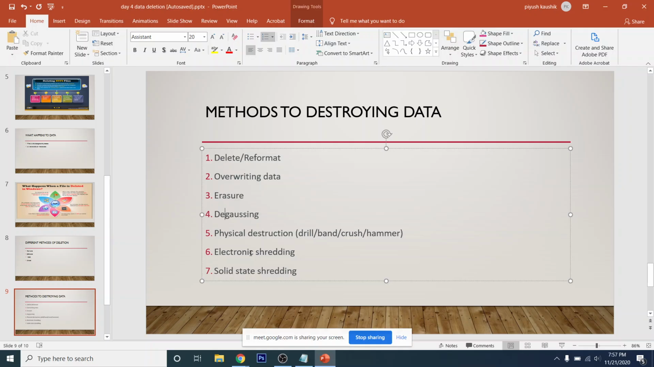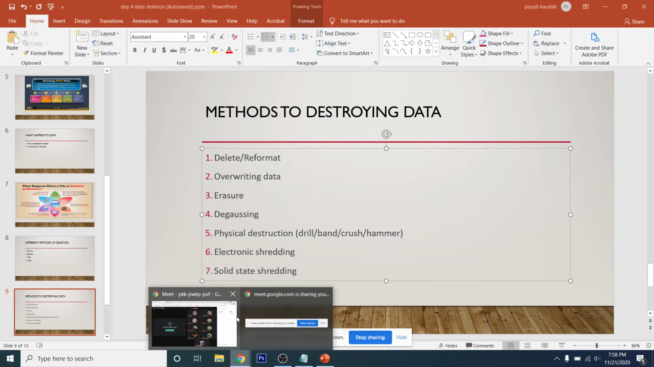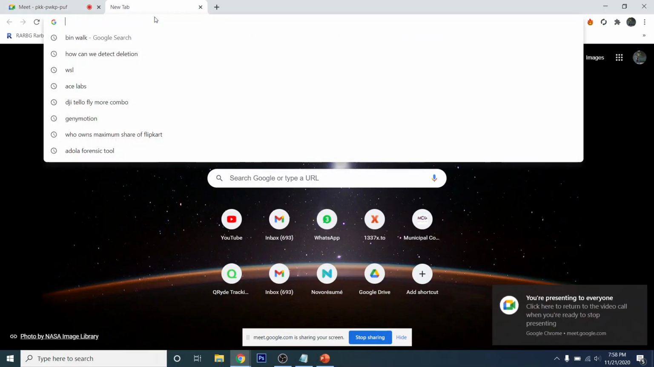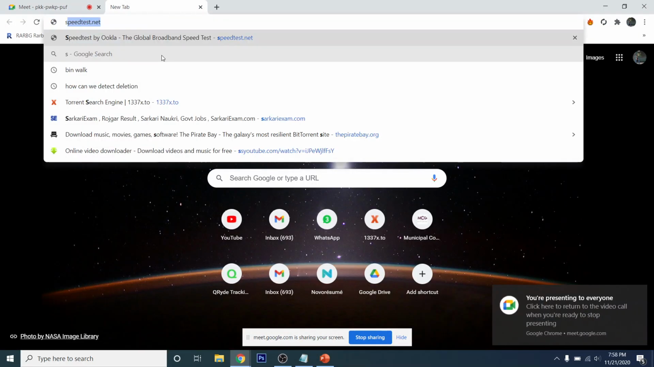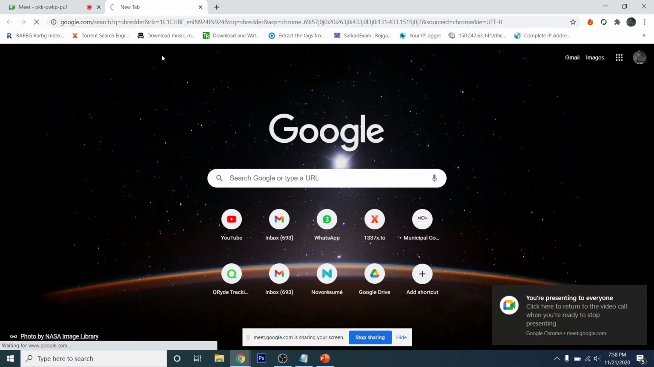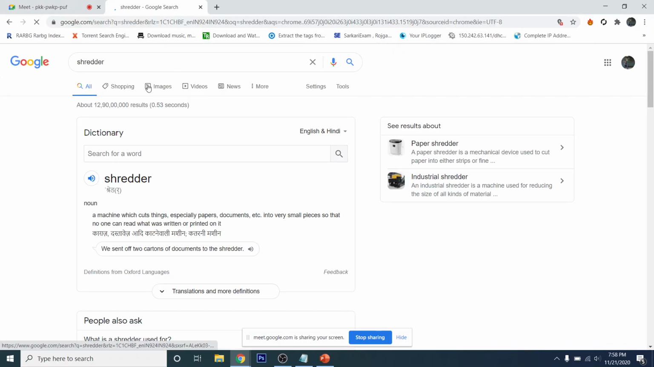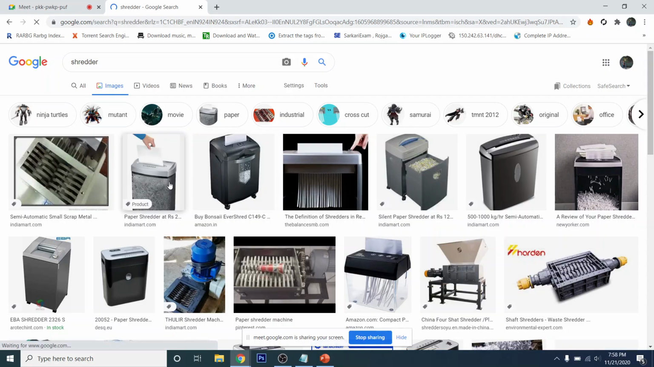So what is shredding? If anybody knows what a shredder does, any answer? Okay, don't worry, I will tell you what a shredder is. Let me just show you what a shredder does. If you know what a shredder looks like, imagine this is a shredder. You are inserting a paper and it is destroying it like this.